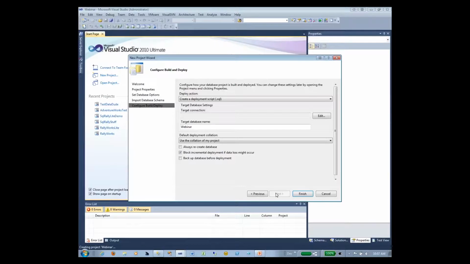And now we have some options around our deployment. And these are pretty important to understand. So if you decide to fall asleep through the rest of the seminar or go get coffee or whatever, try to hang out here with me for just a minute because this is pretty important. The first thing we have is the deployment option. We have two choices: create a deployment script, or create a deployment script and go ahead and deploy it to the database.